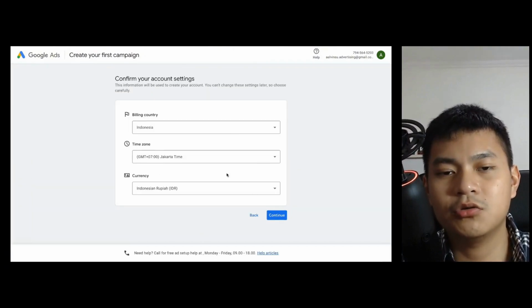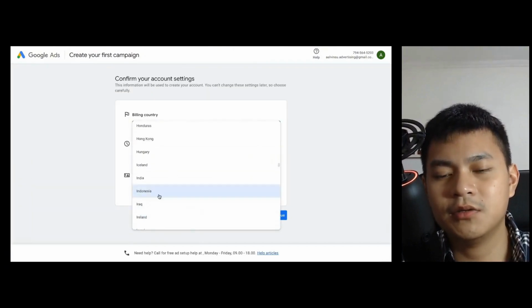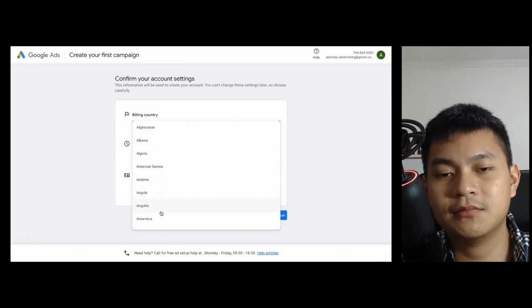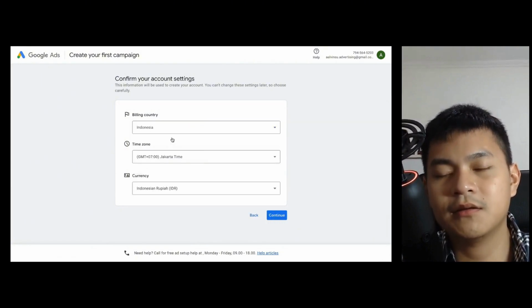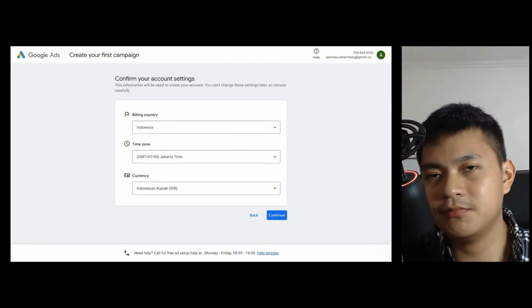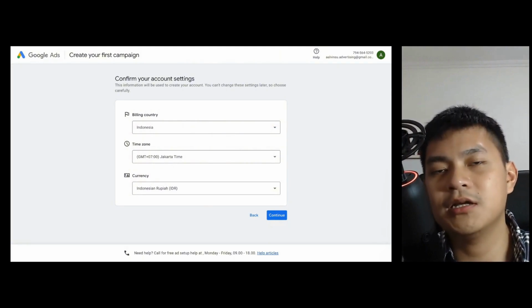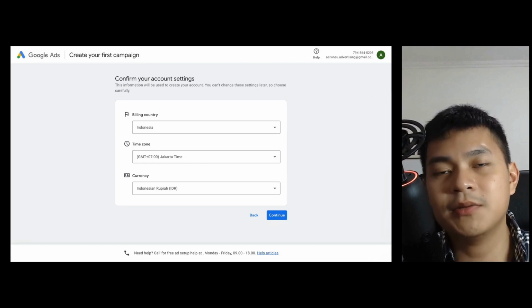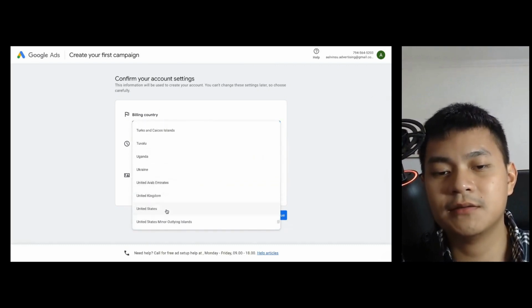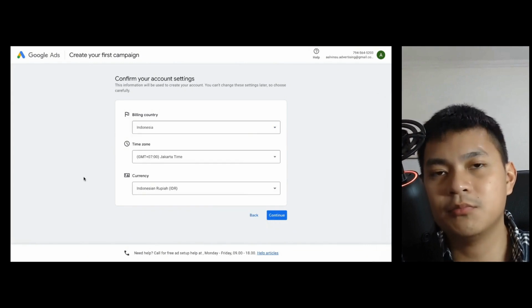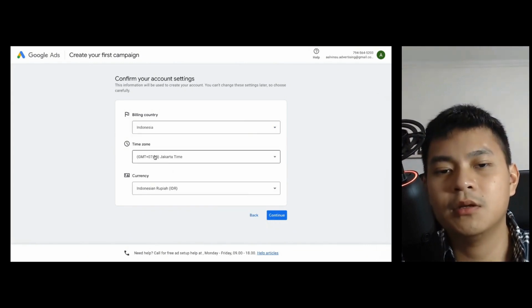So here we will choose which billing country, for example, Indonesia or maybe Australia. The billing country means where the bill will be issued. Will the bill be issued in Indonesia or America? It depends on where your business is located. When your business is in America, of course, you can choose the United States. But if your business is in Singapore, you should choose Singapore.